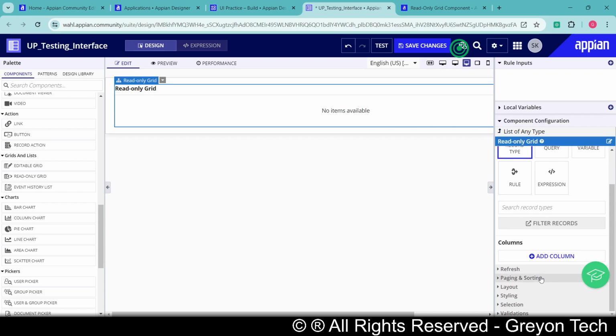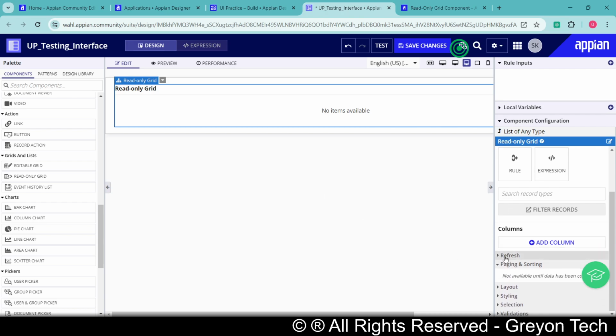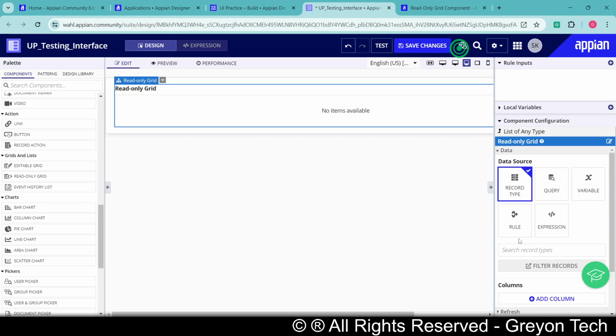You can define column definitions and refresh. The good thing about read-only grid is that paging is quite well controlled. You have paging and sorting, which are not available until data has been populated. So basically there are multiple ways. Let's populate the data, then we can see how the read-only grid works.